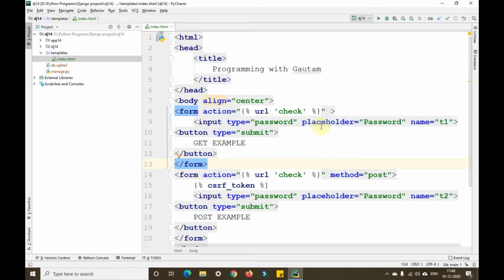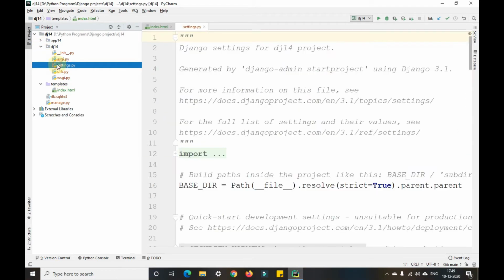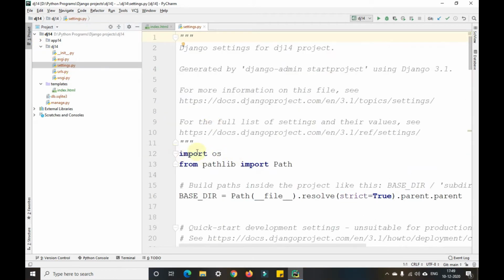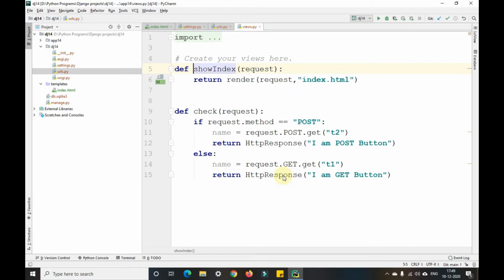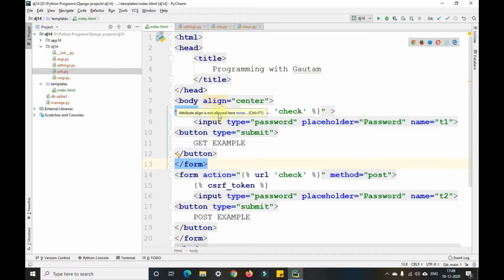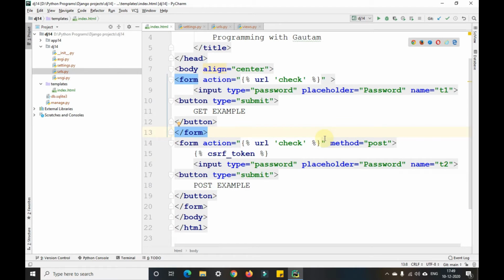So today I'll be showing you the differences between the get and post methods. For that I have created a project called DJ14 here. In settings I have imported OS. After importing OS I have gone to urls.py and created an empty path, and from this empty path I have created a function called showIndex. This showIndex function renders the index.html page. In index.html, I have given a normal page with just two password fields, so that you can understand in a better way.